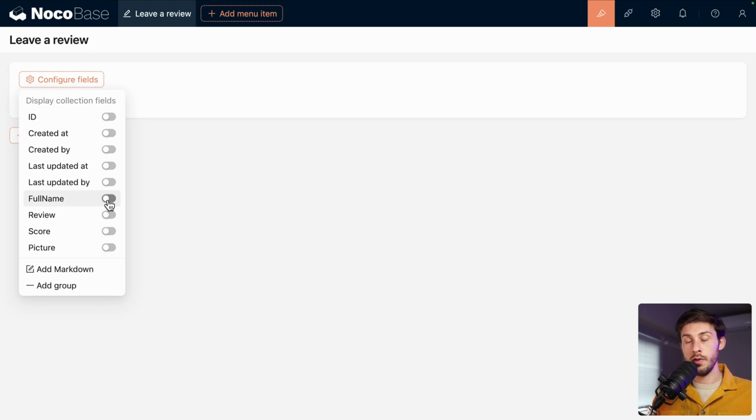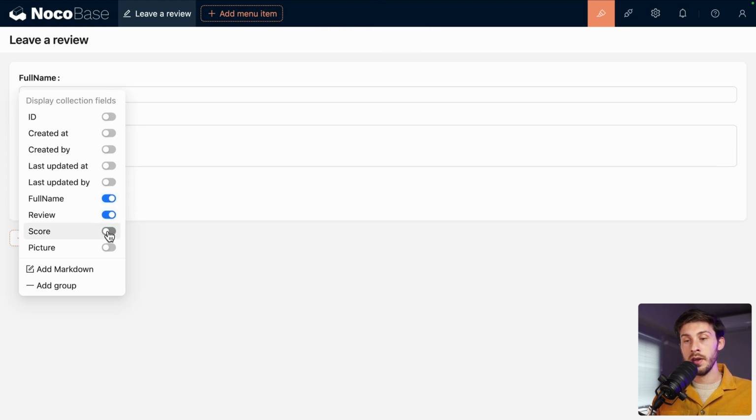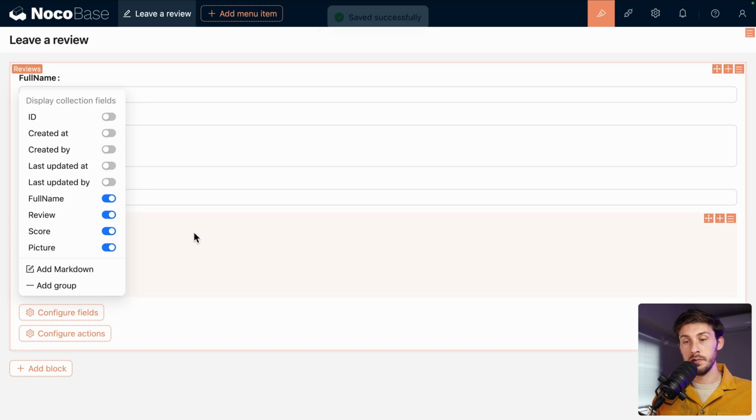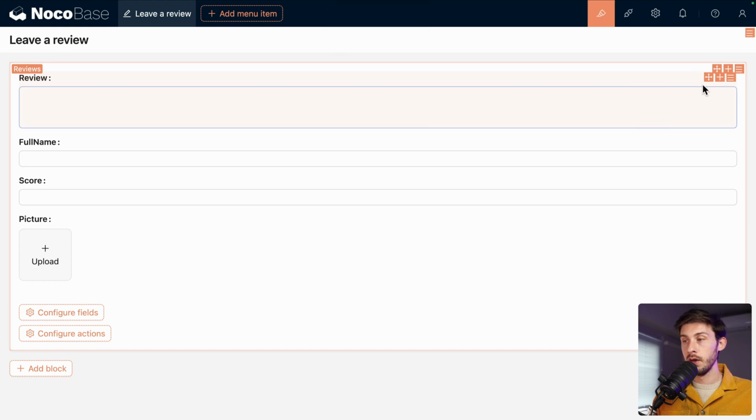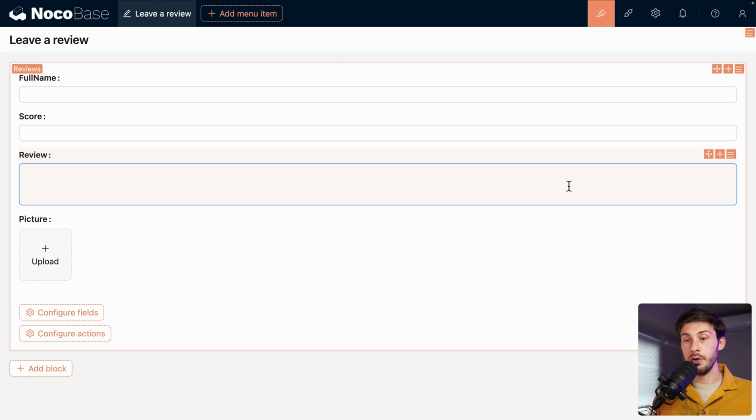So we want the user to enter everything we created, so not the default values, full name, the review, the score, and a picture. Then on each field, you can reorder them, so you can drag and drop if you want to put the review on top. I missed it. Here it is. So you can rearrange the different fields in the order you want.